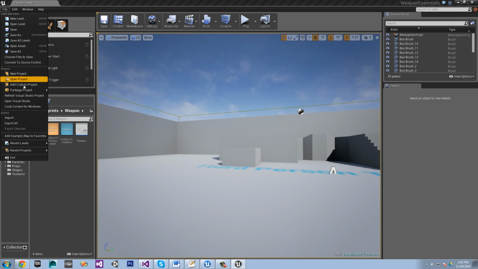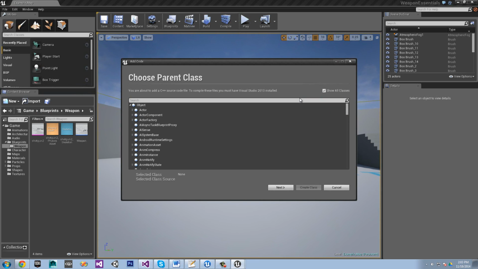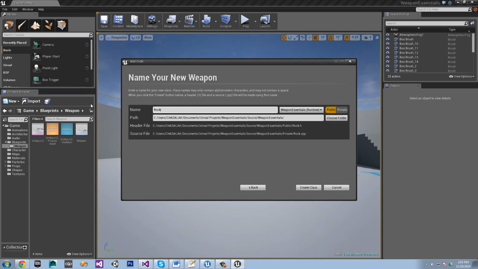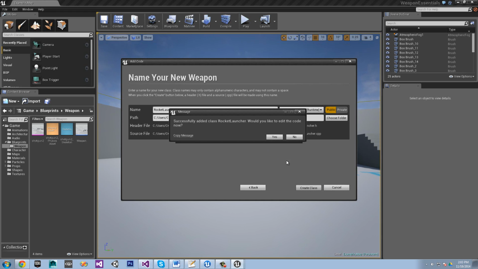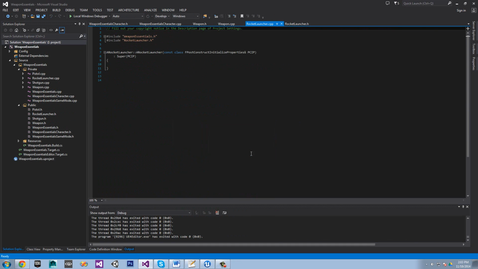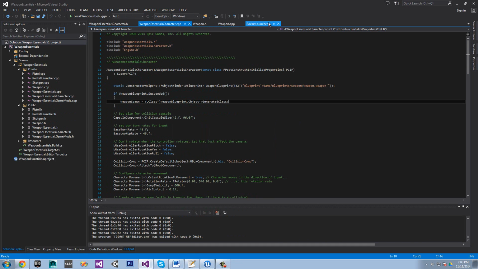Hit No. File, Add Code to Project, show all classes, and finally, we will now add our rocket launcher. Create class. And hit Yes, we've got everything added. Reload all, and we'll stop debugging. We don't need those two for now, because we're just going to get some things set up.